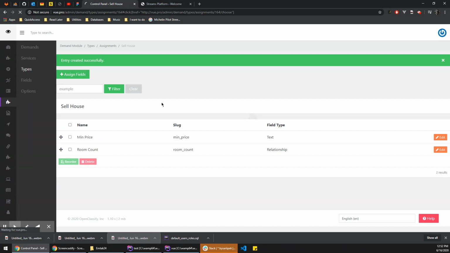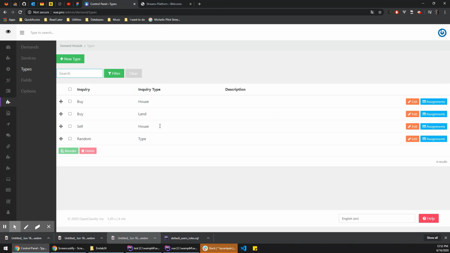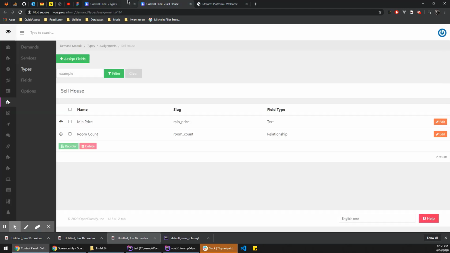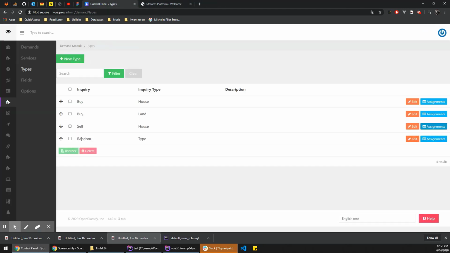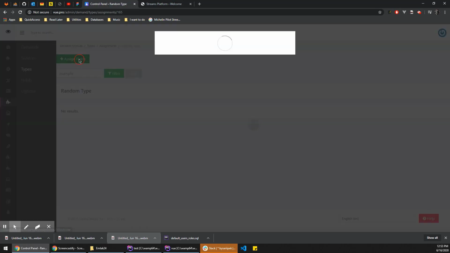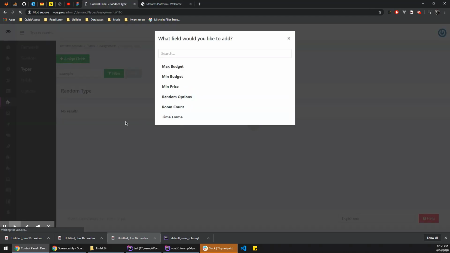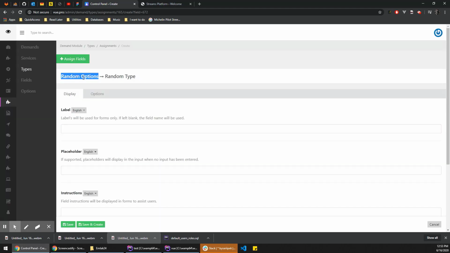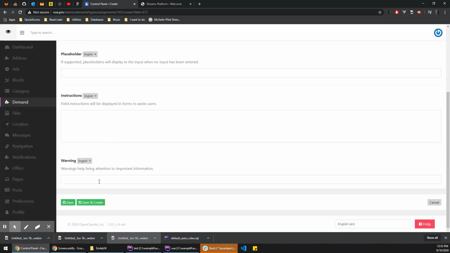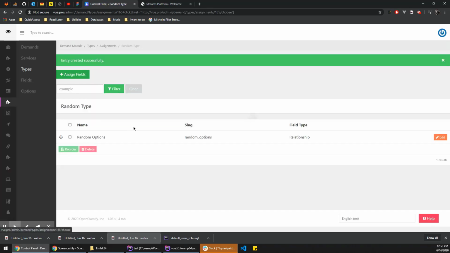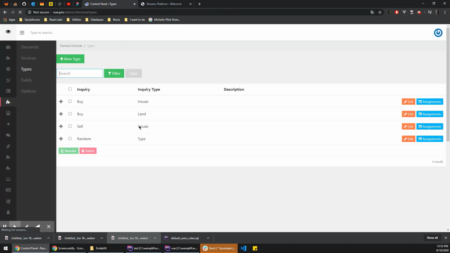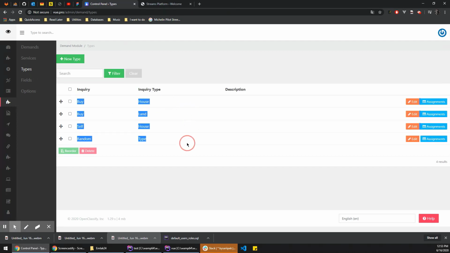Alright, so next we're gonna go ahead to sell house, or actually we finished sell house, right? Yeah, we finished sell house. So now next we're gonna go to random type, and let's say we want to assign it to only our random options. So I'm gonna get my random options, and let's just create random options. Alright, let's go to types. Now we have our fields assigned to each of our types.